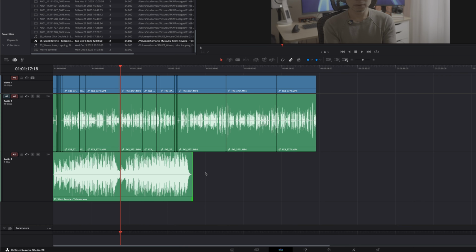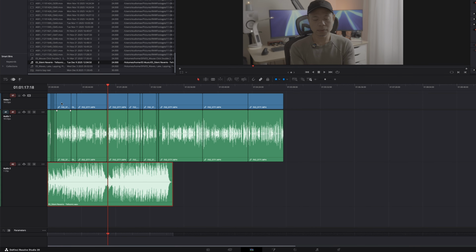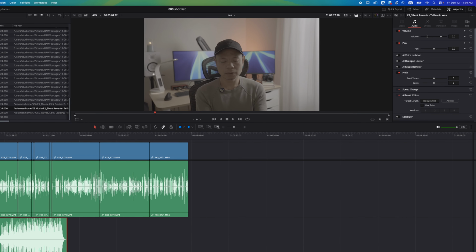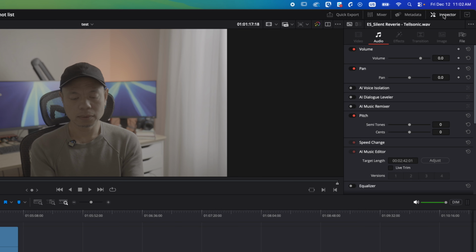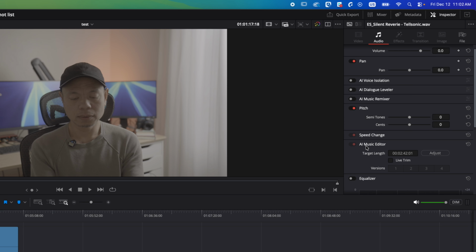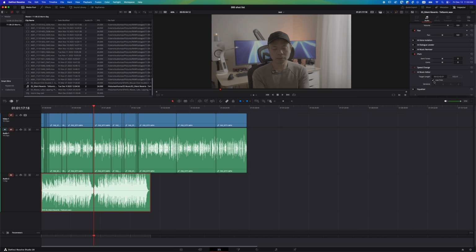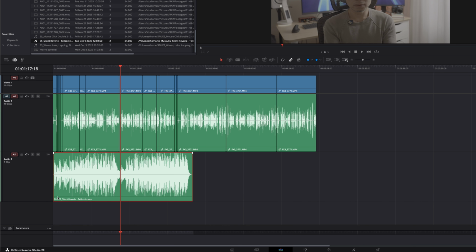I use it religiously. So the first thing you want to do is have your music on the timeline, and go all the way to the Inspector. Go down to AI Music Editor and click on Live Trim. And as soon as you click on Live Trim, you're going to see down here there's a little icon indicating that it is in Live Trim mode.